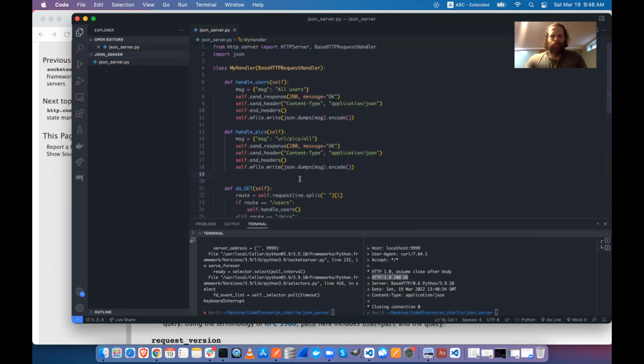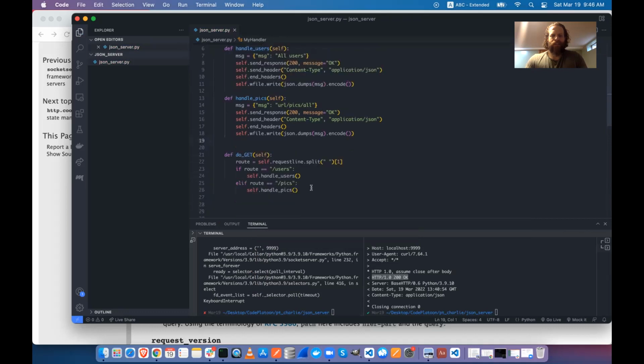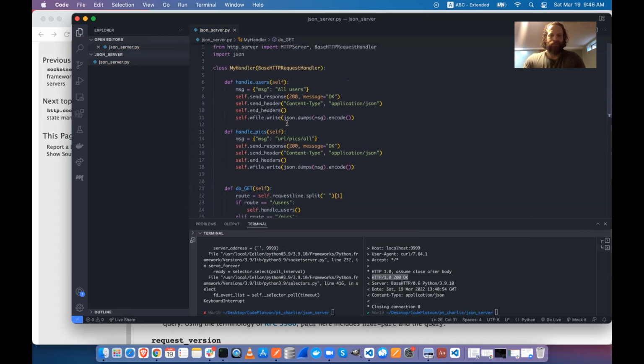Okay, so now we've got this kind of controller logic here, which is going to take an incoming request, figure out what's in it, and hand it off to handler functions depending on what's in the request. So if we go to users, we're going to get one JSON response. If we go to pics, we'll get another one. You can do all kinds of complex things here, but this is the basic idea. So I'm going to run this.